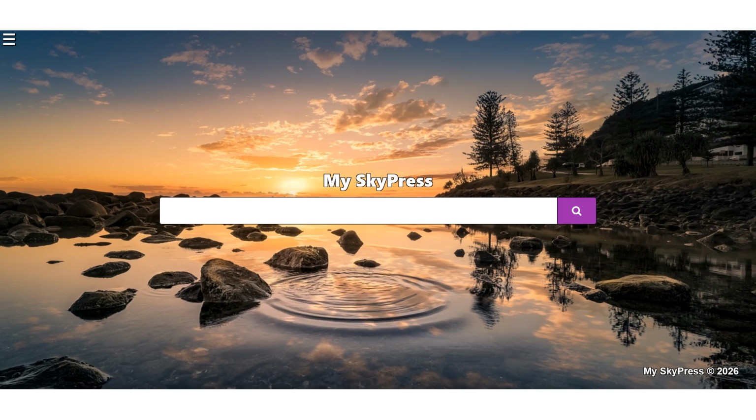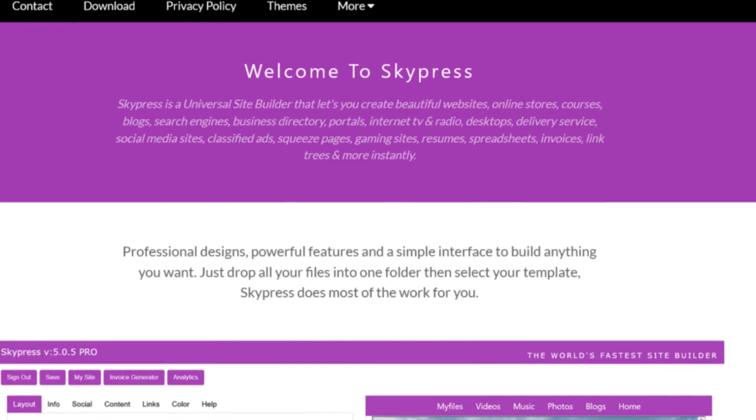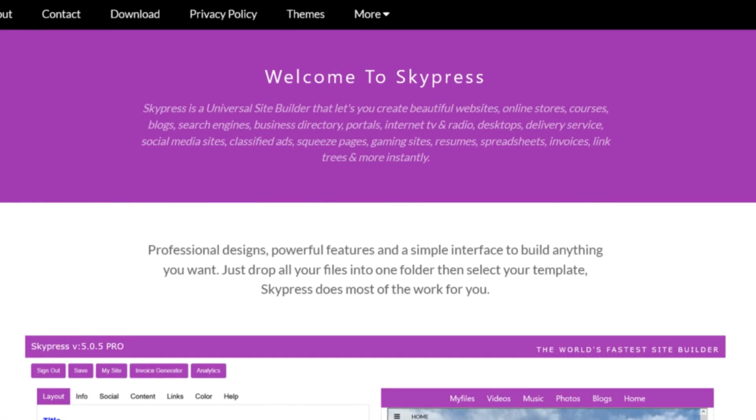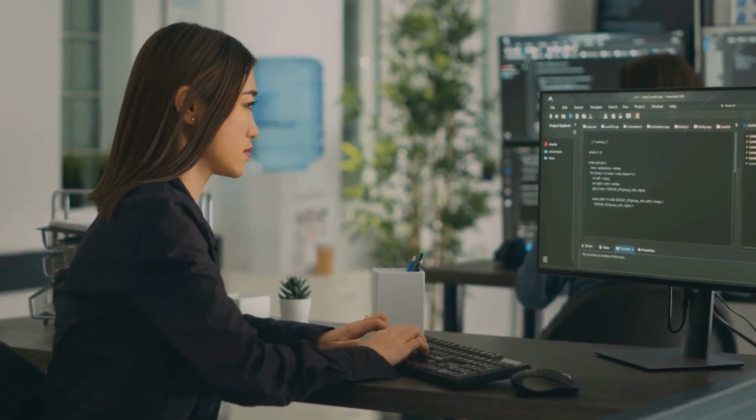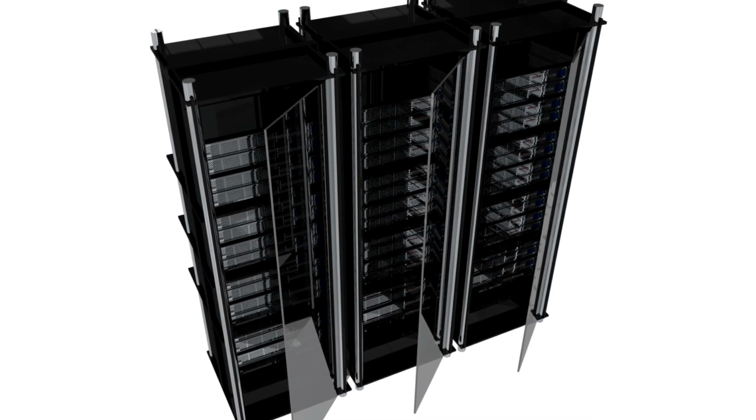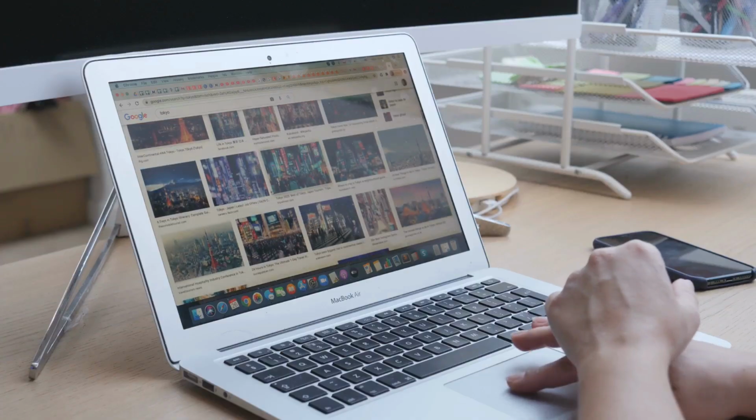Introducing Skypress Search Engine. Build your own powerful search platform without complexity. The future of search is in your hands. What if you could launch your own search engine without coding, without expensive servers, without complicated setup?